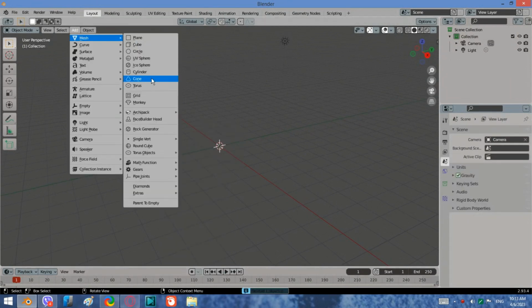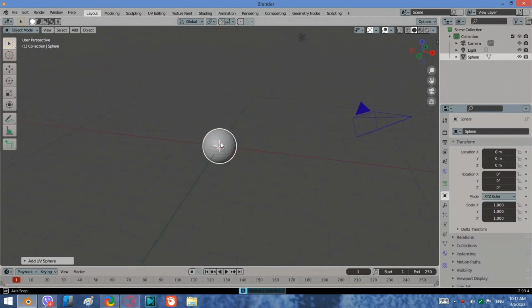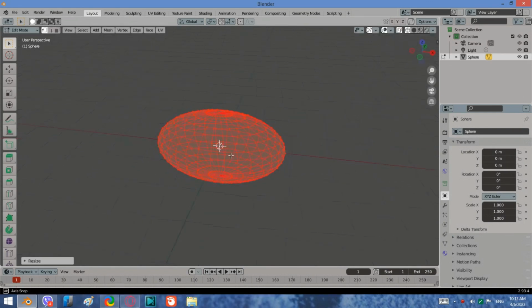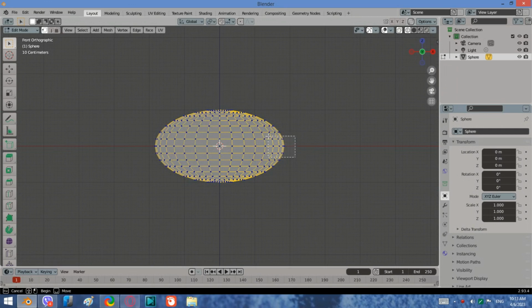Delete the default cube and add a UV sphere. Switch to edit mode and change the sphere's shape a bit in order to make it look like a cloud.